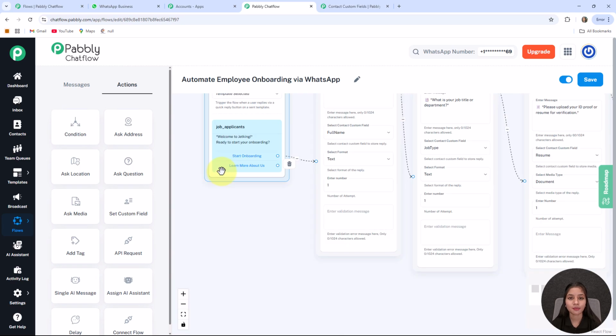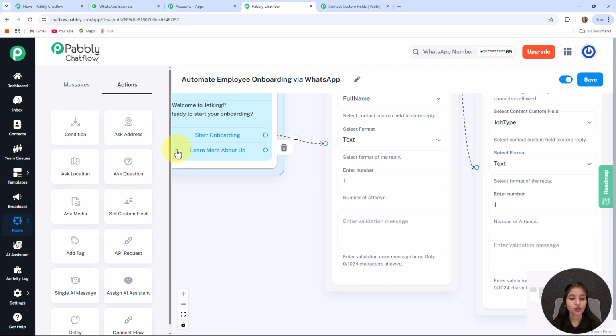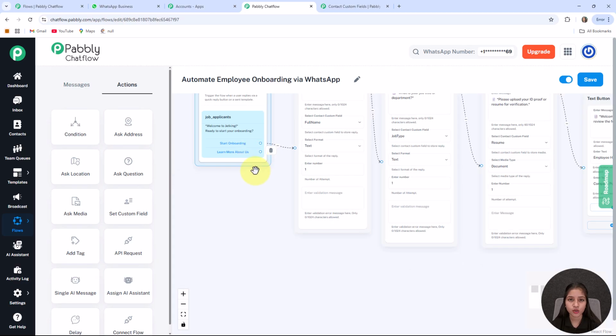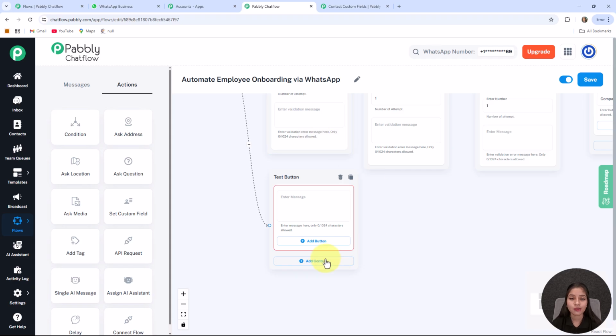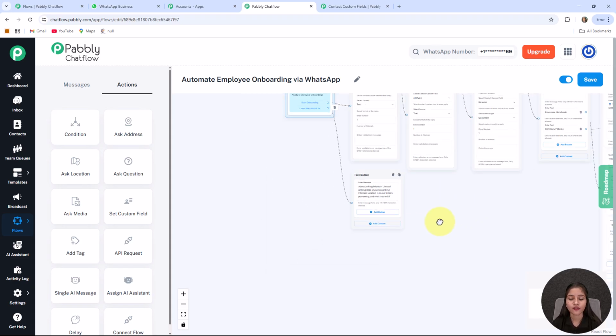Button in my template message, just learn more about us. So if my user will click on it, then my bot will respond to them. For that, I'm clicking on this circle, drag a line, choose content type as text plus button. It will provide me one box where I am going to write more details about this company. Here I write it. Now our flow is completed.